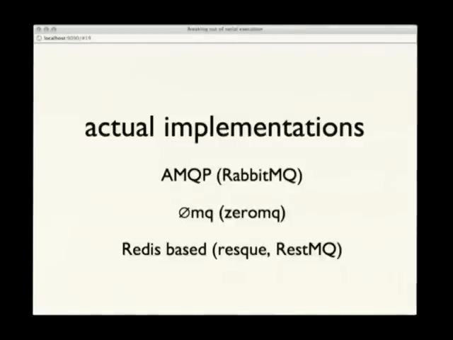And then there are a couple of Redis-based ones that I think are really, really interesting. RESQUE is one that was developed by the GitHub guys and is used in GitHub. RestMQ is a new one that has a REST interface into a message queue that is based on Redis. So if you're starting out, look at those two. They look promising. I haven't played with them, but I think they're really good approaches.